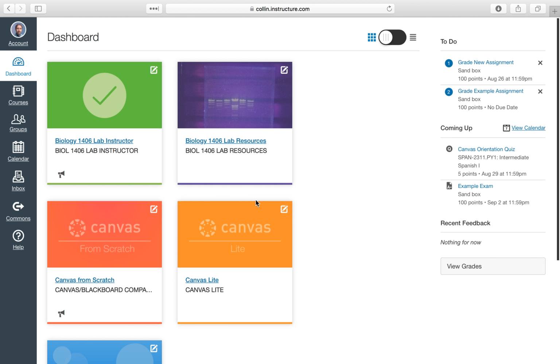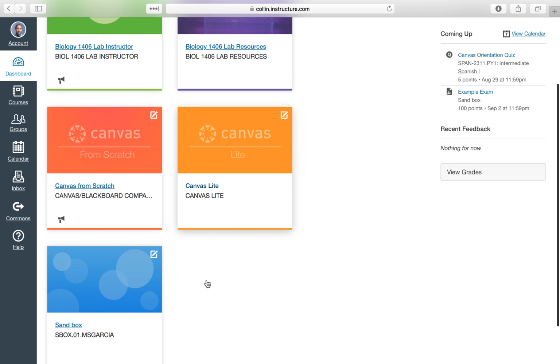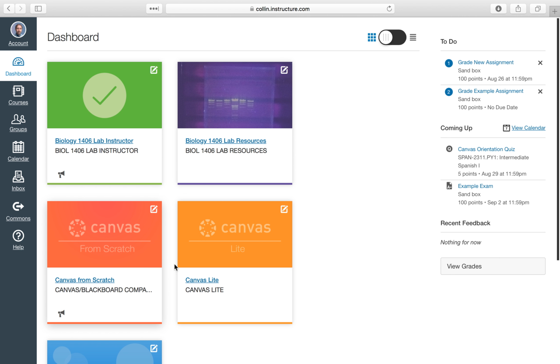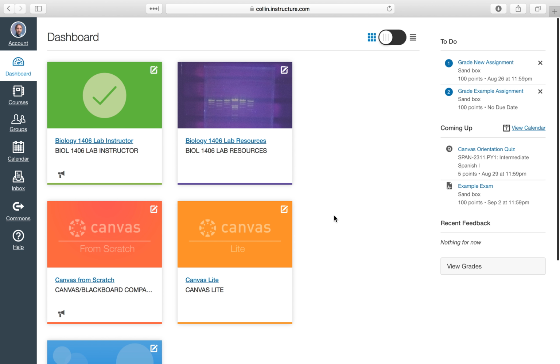Now not only are all my courses distinguished by color, but I also have these unique images that let me see very quickly which course is which. And that's essentially all there is to adding images to your dashboard tiles.